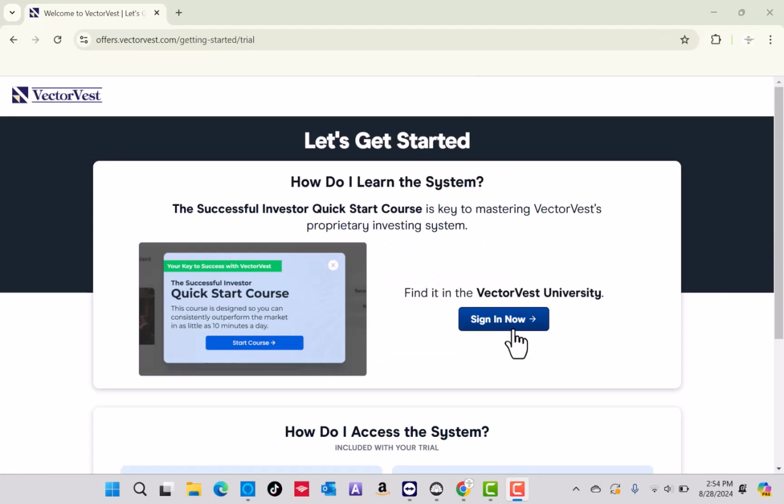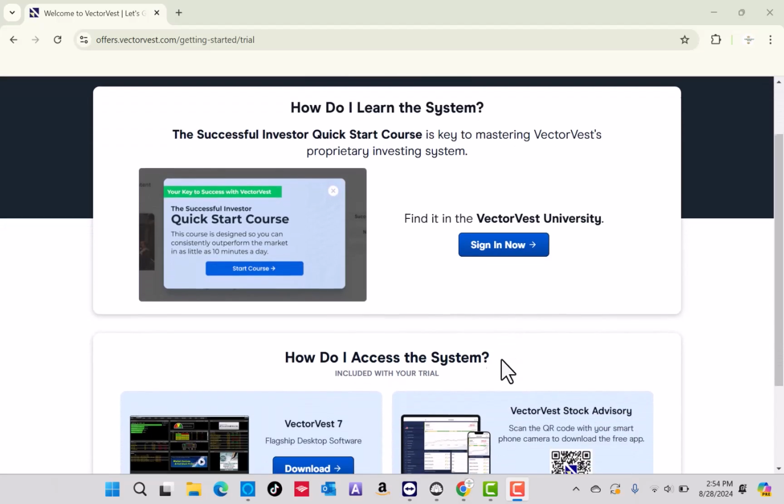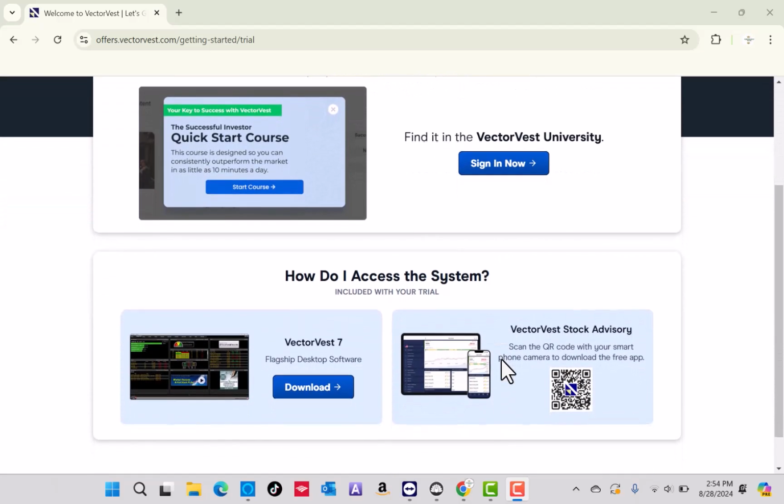To learn the system, you could sign up for a quick start course. Also, to access the system you could download the VectorVest 7 desktop software, or scan the QR code. That's how you sign up for VectorVest.